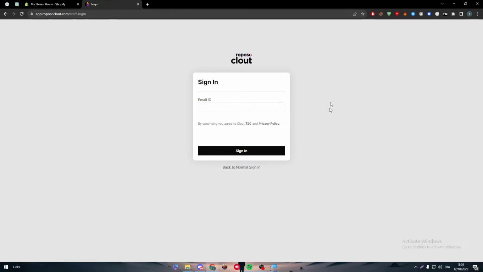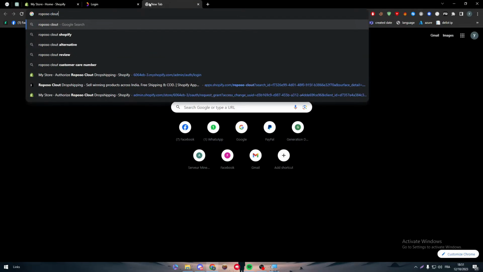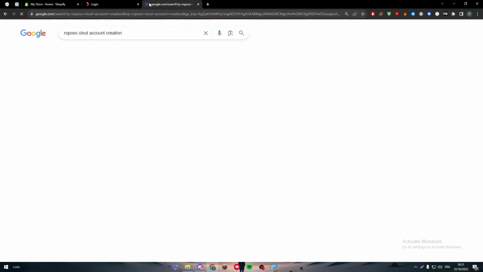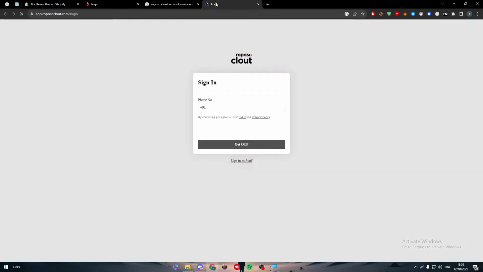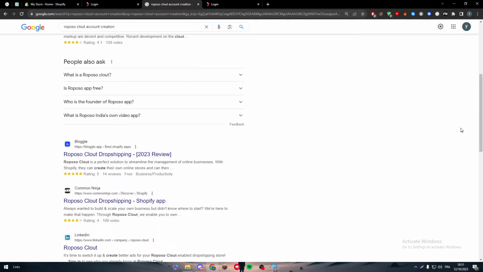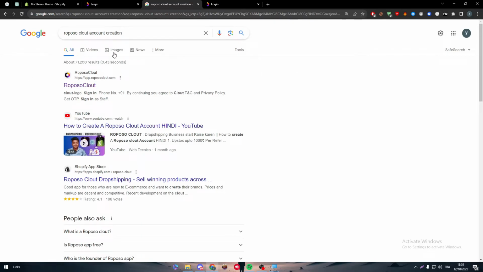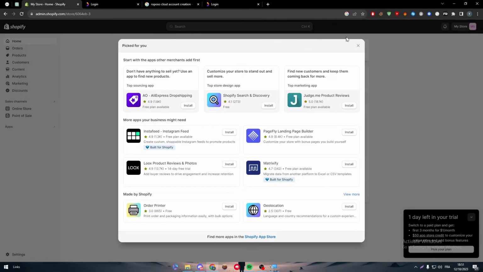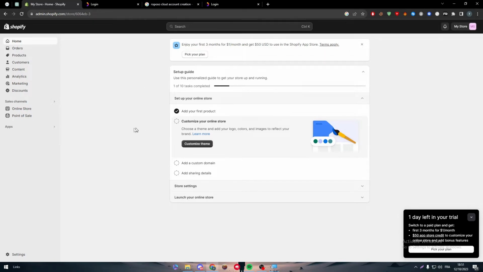Now, here, as I said, how you can create an account. Well, Roposo Cloud account creation is pretty much impossible through anything. Like here, there's only sign in as a staff or back to normal sign in. You have to get a normal Indian number, you'll have to have Indian rupees, Indian bank accounts, and so on. So if you're not Indian, I guess you just have to forget about having Roposo in your website. But yeah, if you are not Indian, there is some other stuff to do.